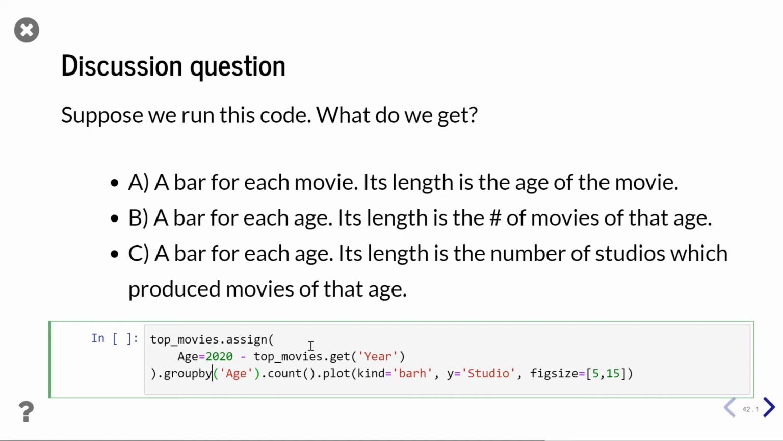We group by the age, and then we apply the count aggregator. So what I'm doing here is grouping all of the rows of the table by the age. Remember, a row in the table here is a single movie. So I'm grouping all of the movies by their age. I have a group of movies that were released 5 years ago, a group that were released 6 years ago, and so forth.